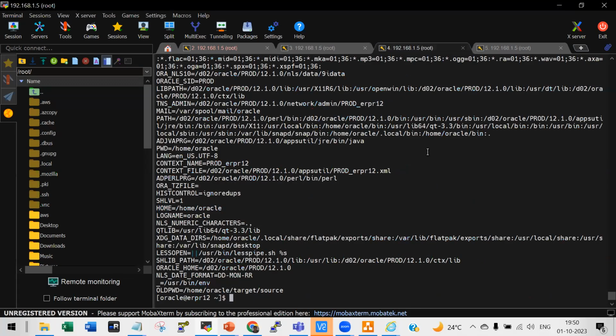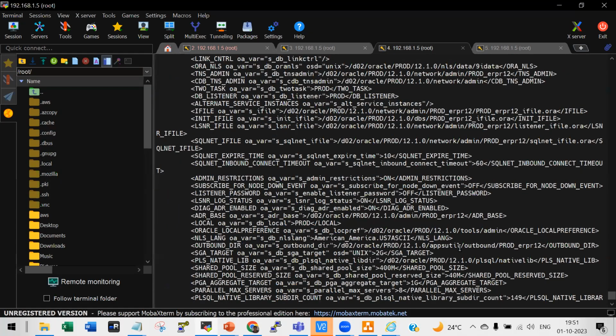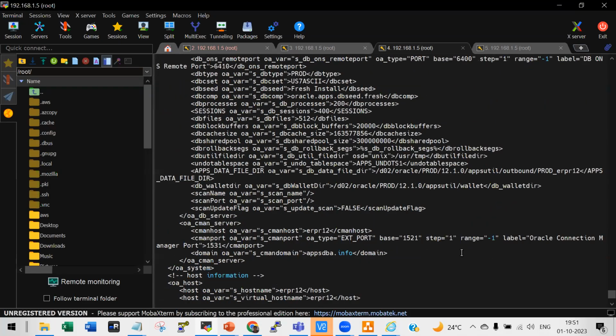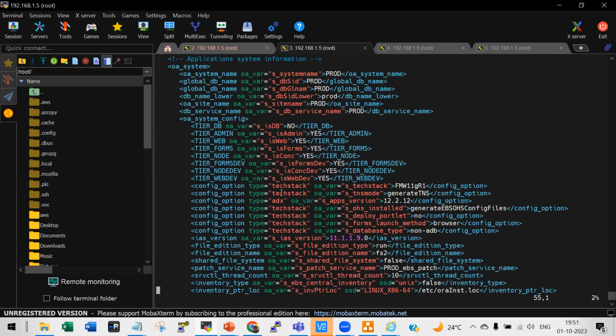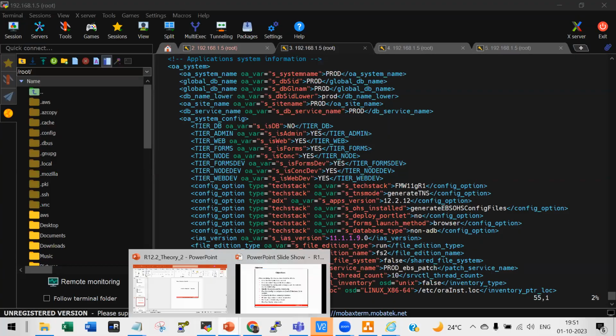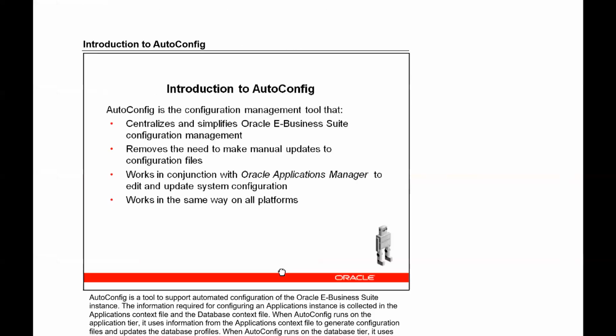Database also has a context file, but normally we don't do much changes to the database unless it's like a listener port, something like that. But normally, with my experience, we don't do much changes to the database. So mostly we do the changes to the application, right? Okay, so with that knowledge, we'll try to understand this topic.